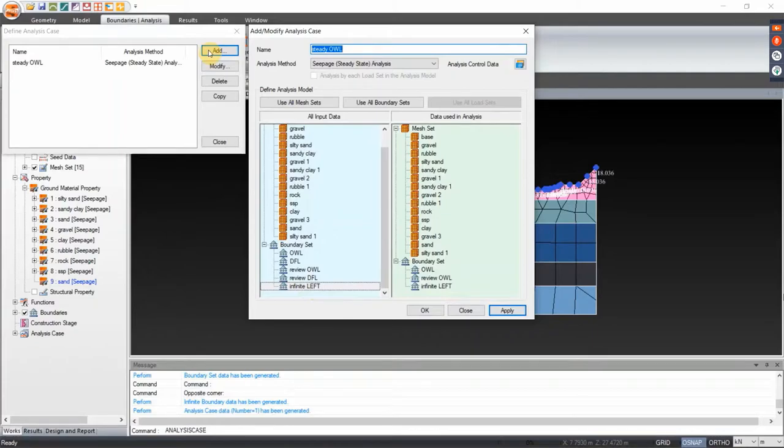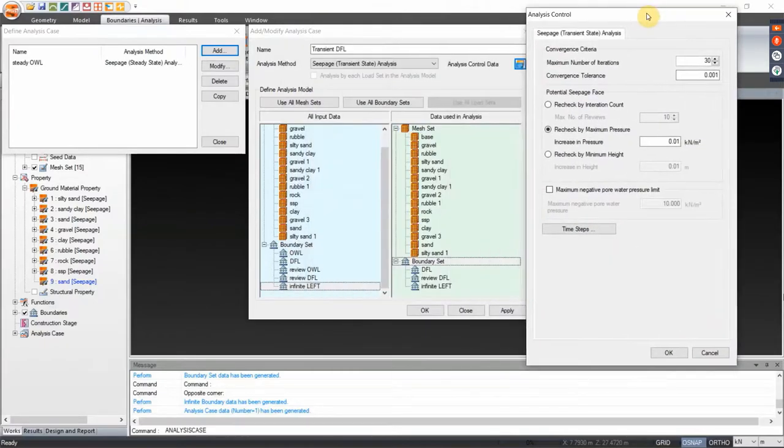Then we'll now define a function for a transient flow under DFL conditions. So change the analysis method to transient state analysis. The same mesh sets will be registered but a different boundary set. So select the DFL boundary sets, then check for the analysis control data.